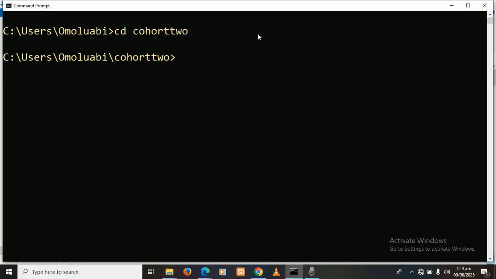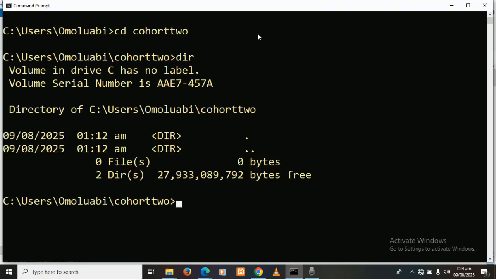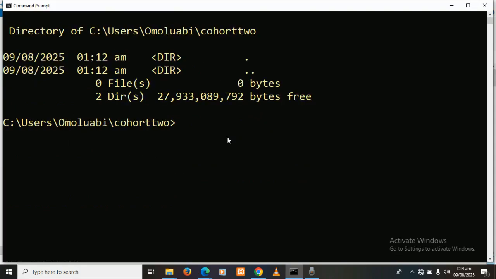Do not forget, this is just an example of how to create your project directory, and then how to navigate into the project directory, and then how to create your project file. So to navigate into the project directory cohort 2, you use the command called cd. Cd means change directory, and this is how the command works. You type the command cd, and then you type the name of the directory that you are getting into, which is cohort 2.